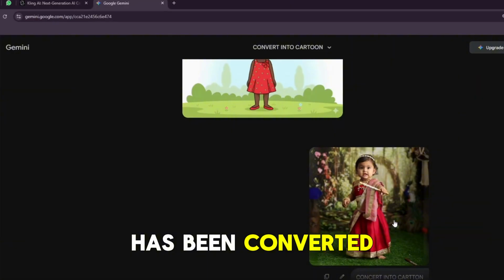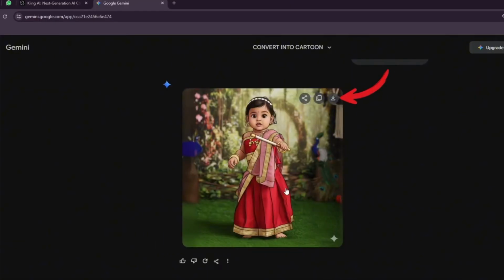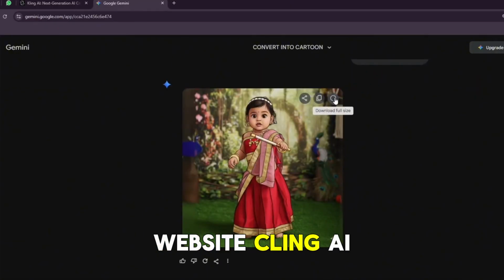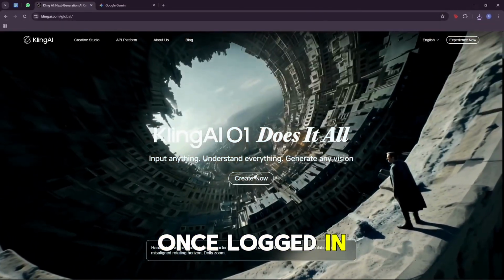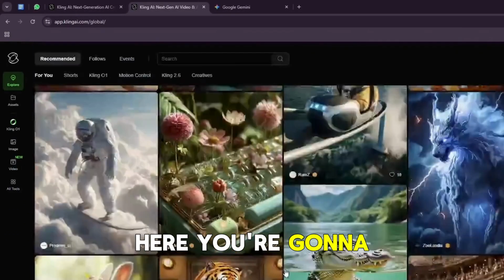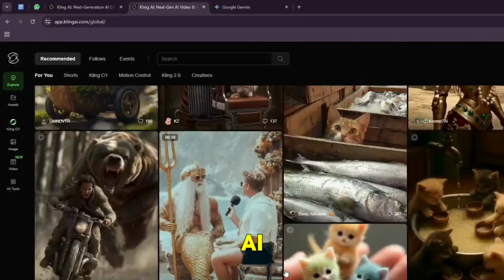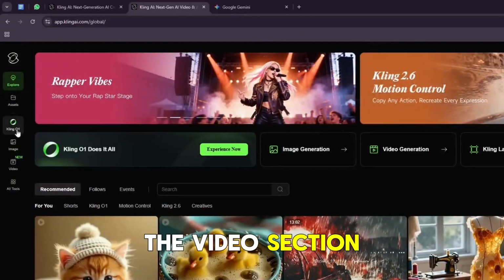Once the picture has been converted to the cartoon version, you'll need to navigate to this website, Kling AI, provide your credentials and log into your account. Once logged in, you'll be directed to this page. Here you're going to find tons of creation of Kling AI. Now you'll need to navigate to the video section.